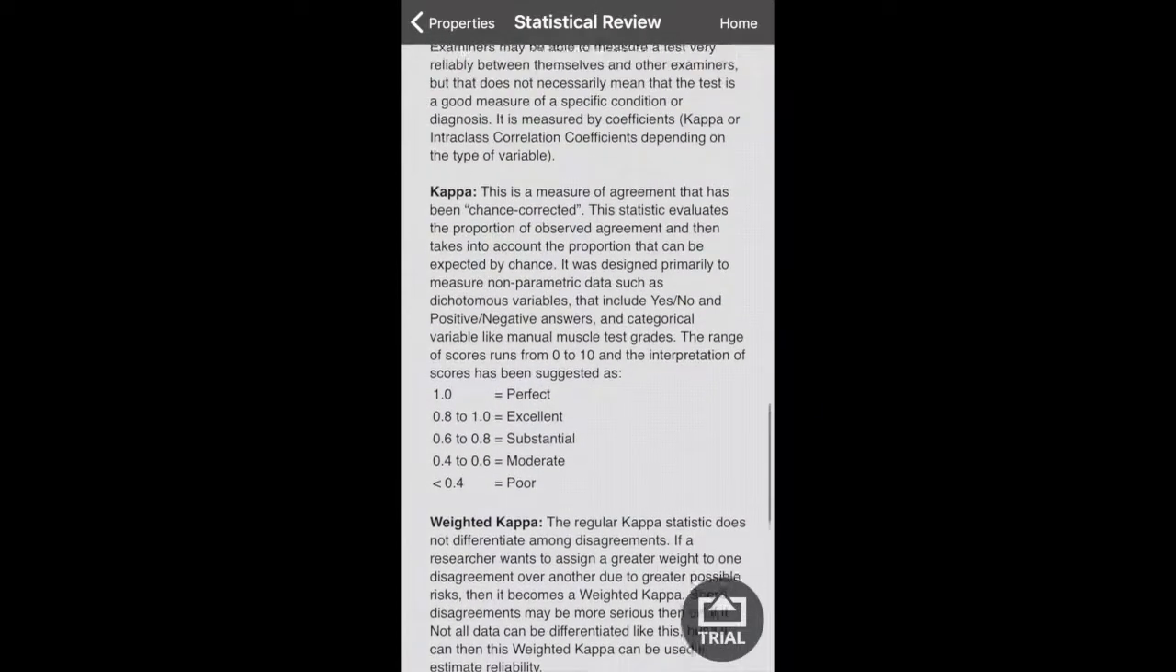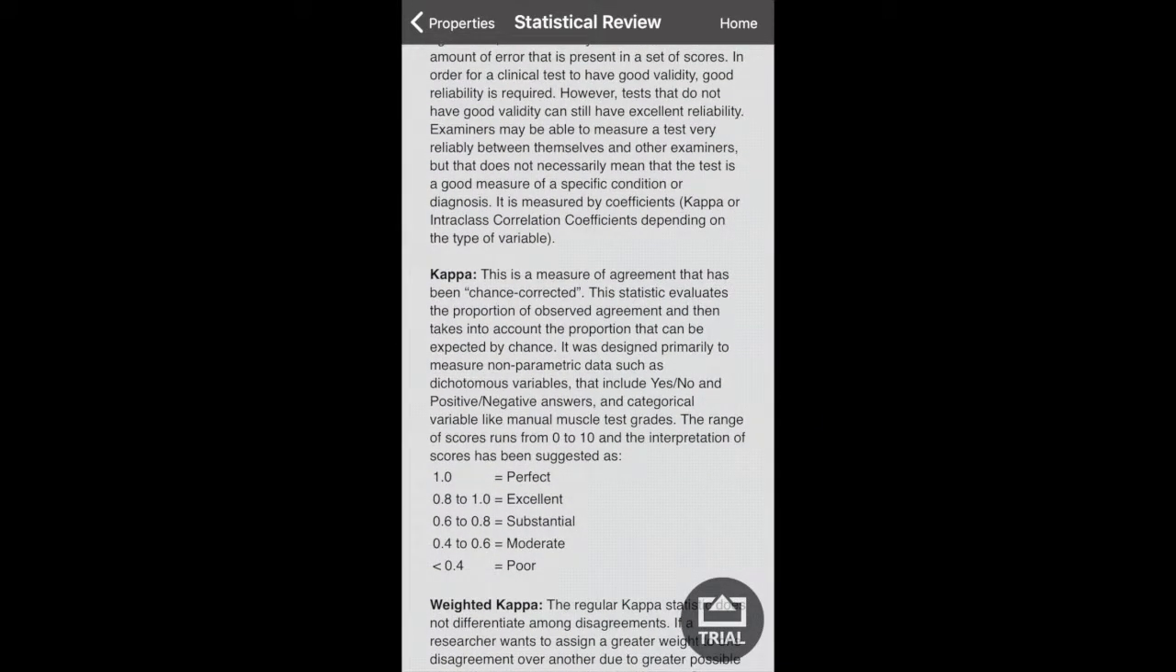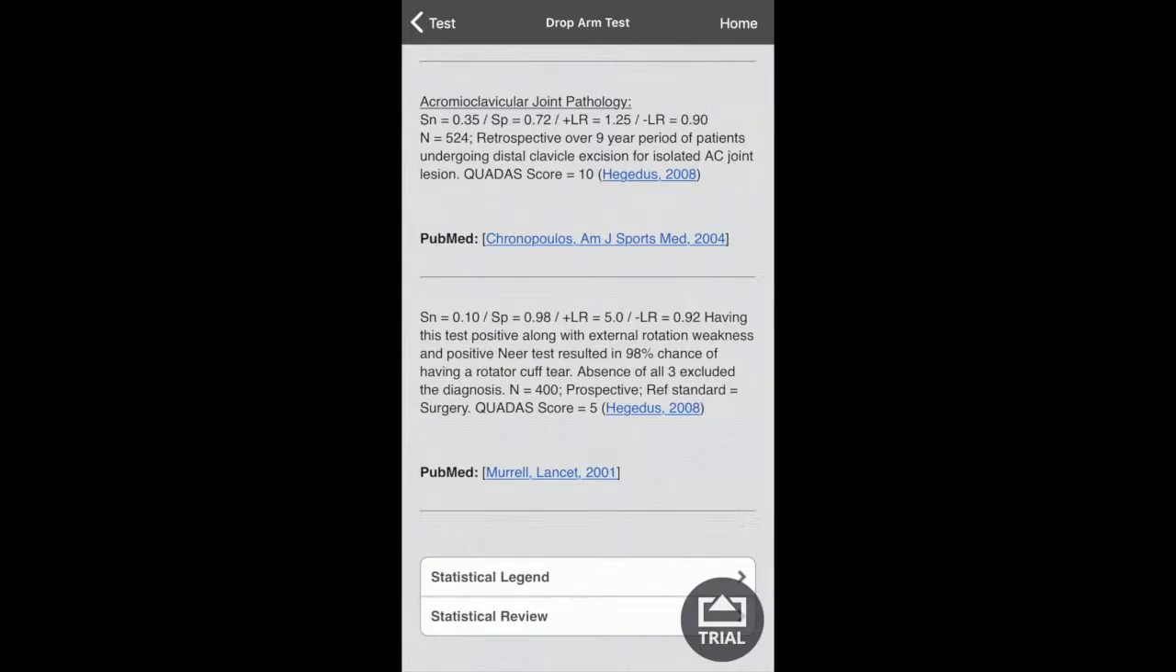This is the app. There's lots of other functions. I love this app. I use it all the time, and I hope that you do too.